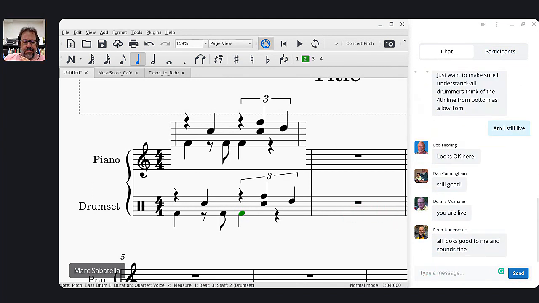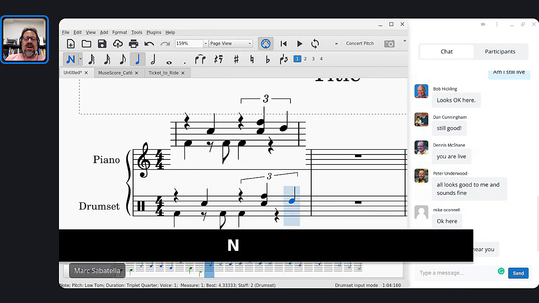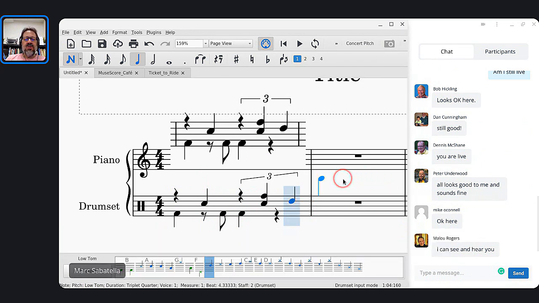So there's the tom layout, and the cymbal layout gets to be personal because different people's drum sets are different. But anyhow, this is a fairly standard thing. This is a higher tom, that's a lower tom, and it says low tom here, but there's also the floor tom, which is lower still. So when I mention that there's different ways of entering those notes, let me show you more specifically what I mean. We can use the drum palette.